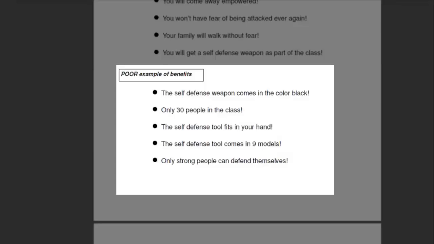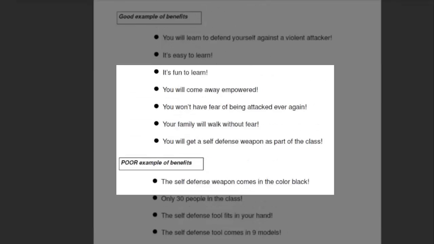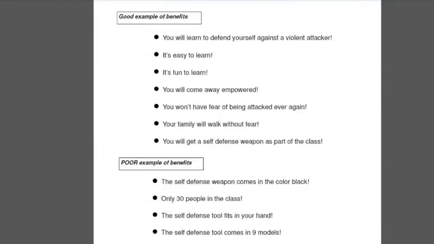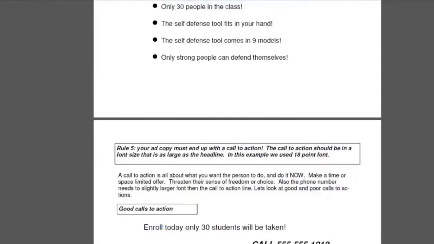Salmon on sale today. That's a better use. Okay. So self-defense tool fits in your hand. Duh, fresh fish. The self-defense tool comes in 9 models. Who cares? Only strong people can defend themselves. Really horrible. So your bullet points need to be benefits driven, not feature driven.